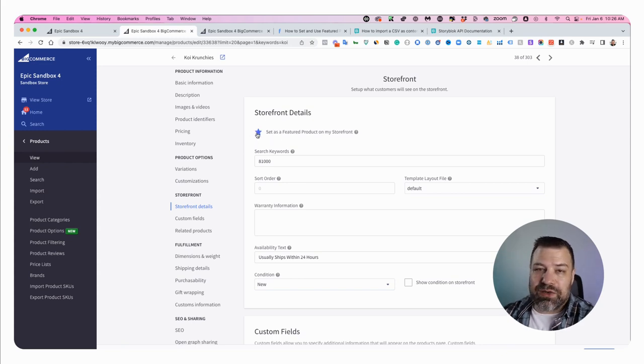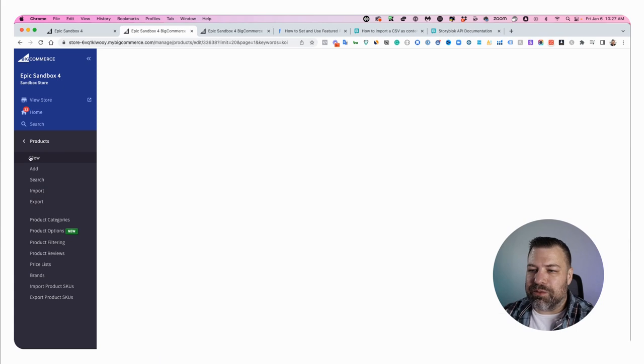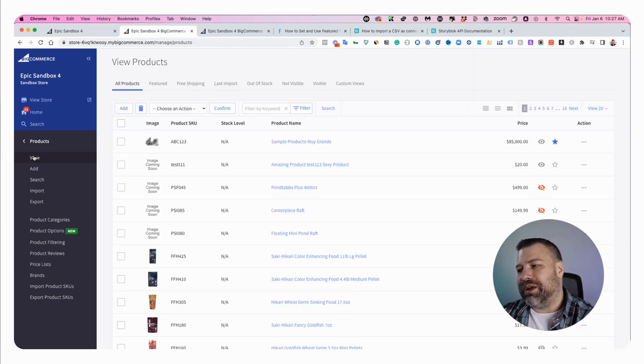Now, this is great if you're editing a product. If you're trying to just set or unset your featured products, it's probably going to be a pain in the butt to go into 20 individual products and click the star. So doing it from the product view or the bulk edit or a category view, these are going to be much, much faster.